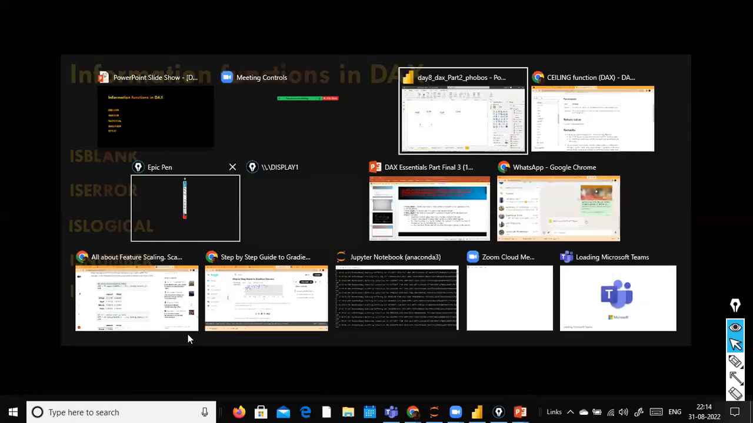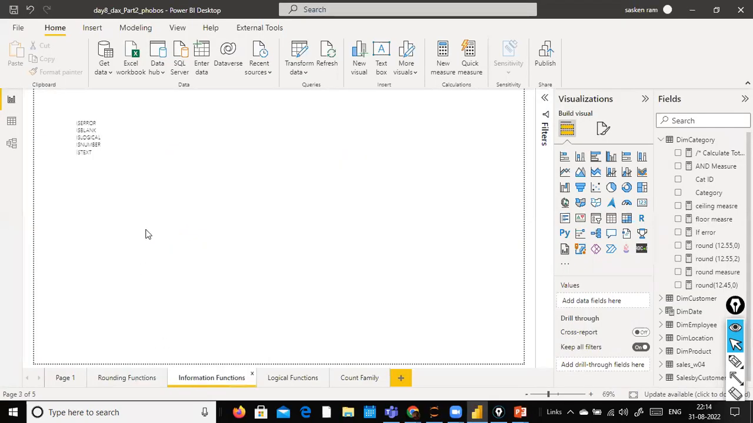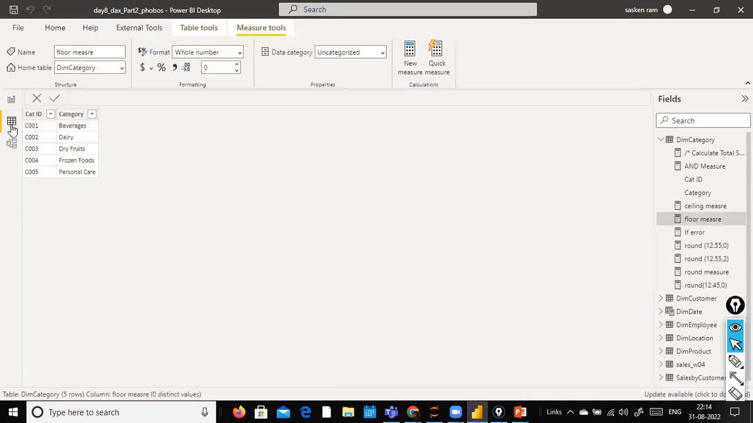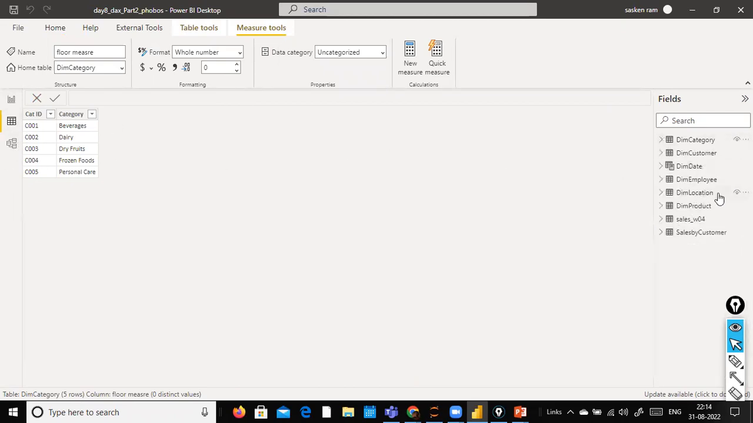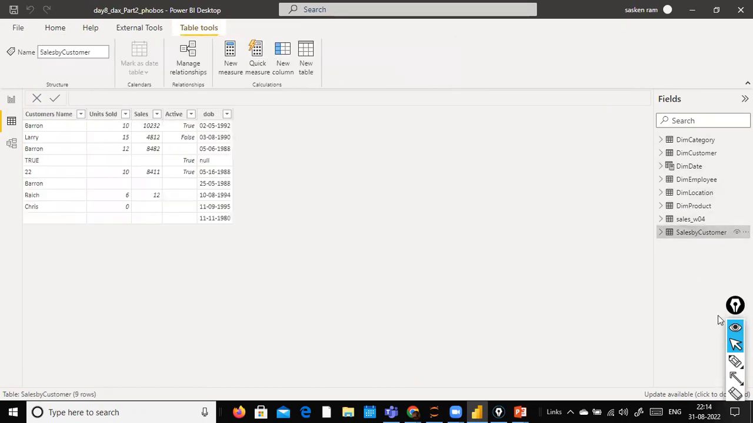Okay. So we will start off with this one, isBlank. For example, I just go here, information functions, and these are the functions we have seen. For example, I have a column called, I just go to my data view. The data view, we will go and check it. For example, here I have sales by customer. Here what we will do is, I'm going to check isBlank, right? IsBlank.